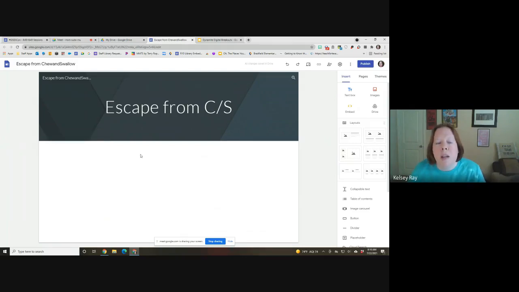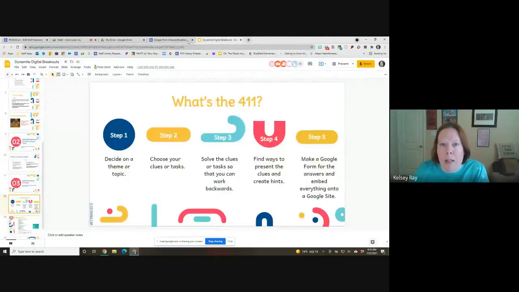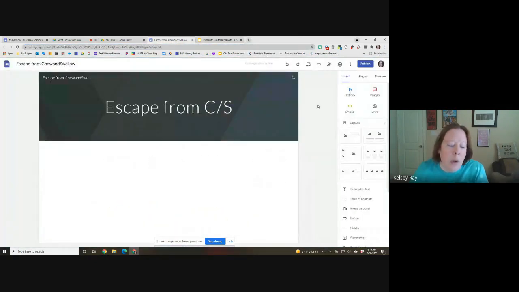So then I need my clues. The first clue is going to be a word puzzle. So I'm going to go to that Wheel of Fortune generator, and I actually already made it to save time. So in the book, they have to call the game on account of pi.